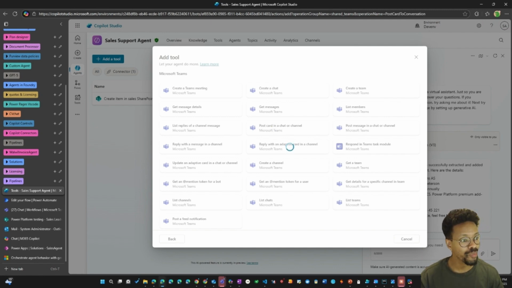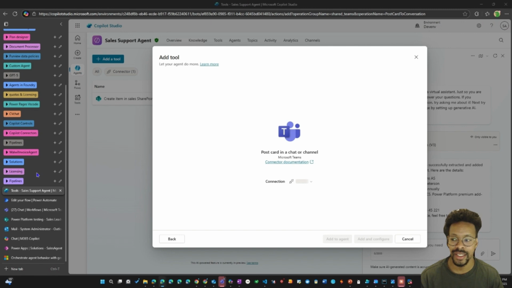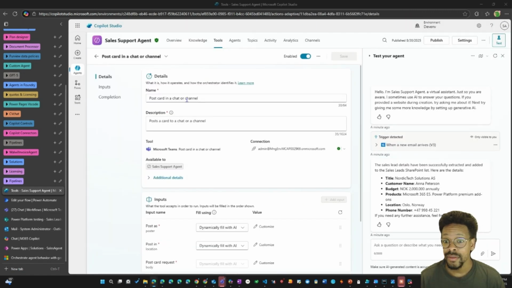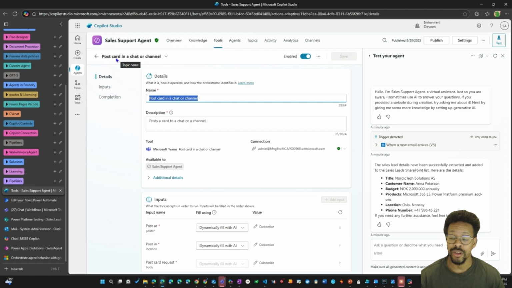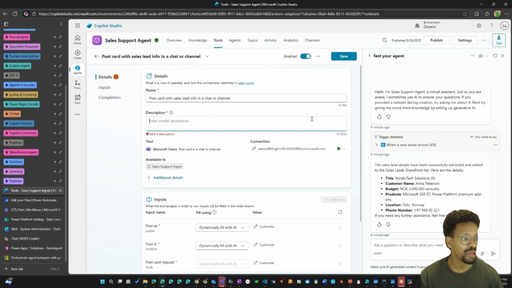So let's create this and add it to the agent. So add and configure. Once again, we have the name of the adaptive card, not the adaptive card, but the card that will be sent in the channel. I will just give it a name that makes meaning, and I will also give it a good description so that the agent understands when to use this. So use this tool after creating the list in SharePoint. It's not an adaptive card.